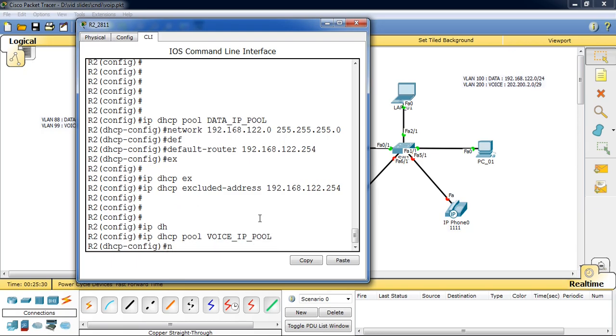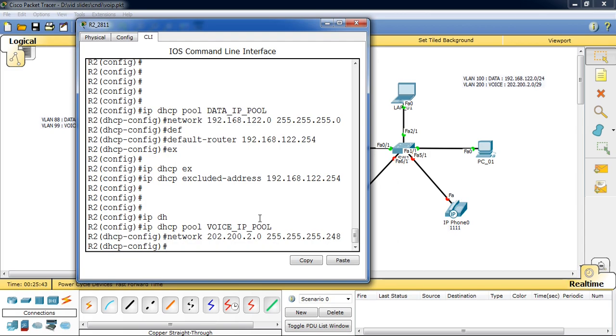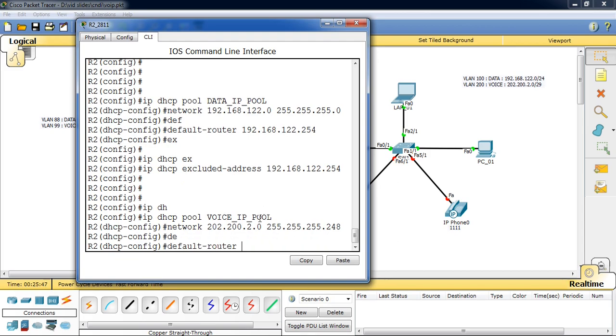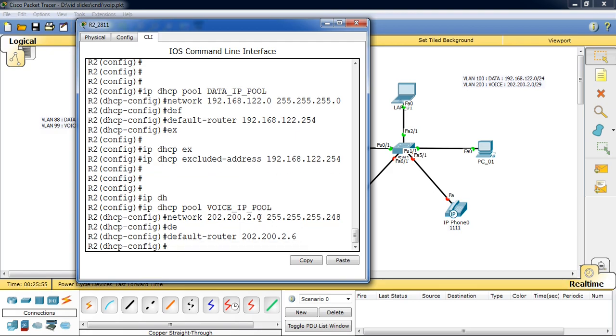Okay, and the network for this one is 202.200.2.0, and the subnet mask will be 255.255.255.248 because it's a /29 network. And also we can say default router. So default router or the default gateway is the last usable of this block, which is 202.200.2.6, which we have assigned. So that's the default router, and we can use option 150.